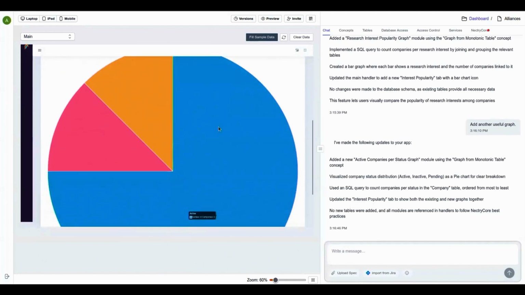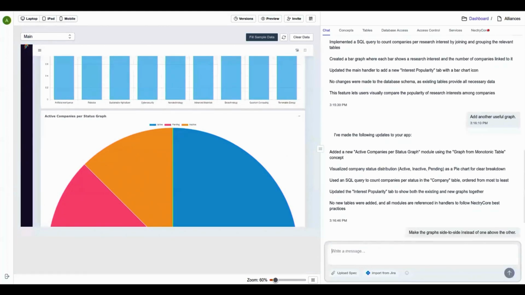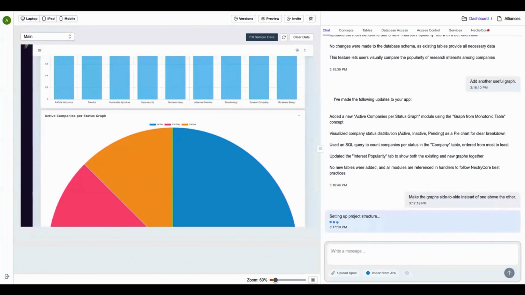Though it's a little hard to take it all in because this is so big. And I think we can improve the aesthetics of this page a bit, so I'm just going to make a request about that. I'm going to ask, make the graphs side by side instead of one on top of the other. So move to a horizontal layout instead of a vertical layout. And we can put in that request, and in a moment we should see it has been brought to life.